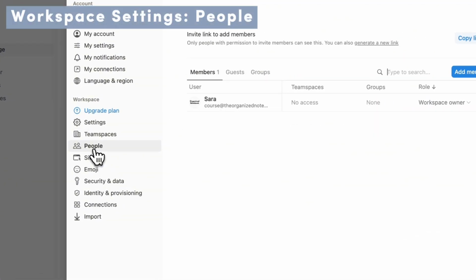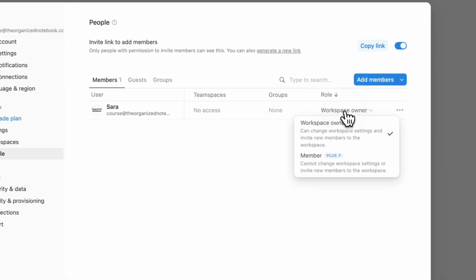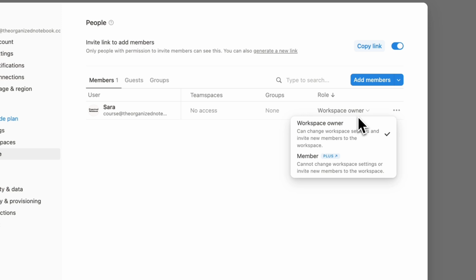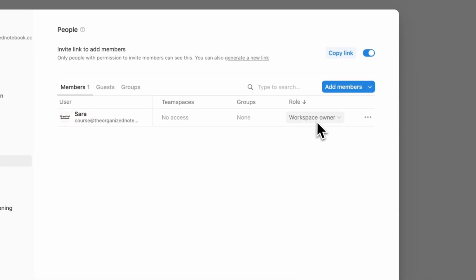Then there's people. So right now there's only one member here, which is me, and my role is Workspace owner. If I wanted to add someone in here as a member, their role would be as a member.